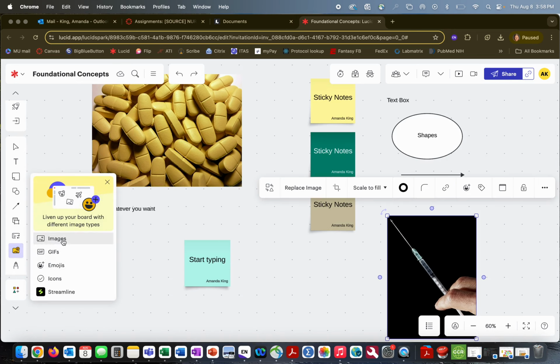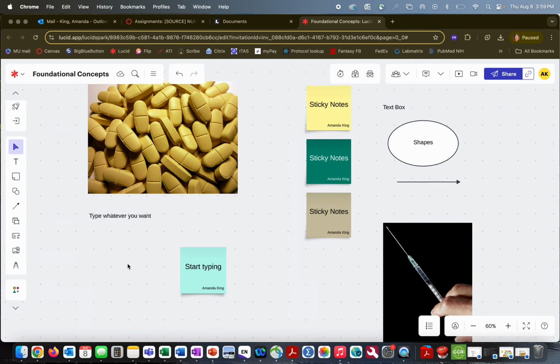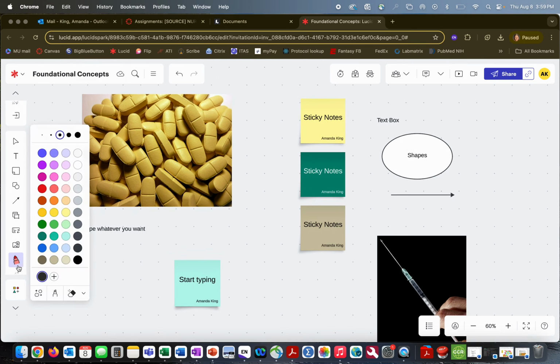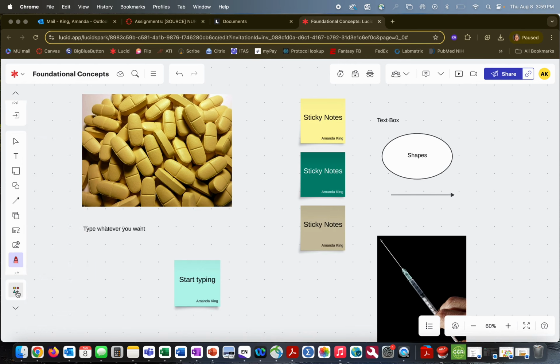What's really neat, I think, is you can also add GIFs, emojis, and icons. The only thing I will say with GIFs and emojis, just make sure it's appropriate, no cursing, nothing super crass. But if it's funny and about pharmacology, I'm all for it. We really want you guys to be creative and, again, for it to be useful for you. So find images that will help the concept stick in your mind better. You can also highlight if that's helpful for you.